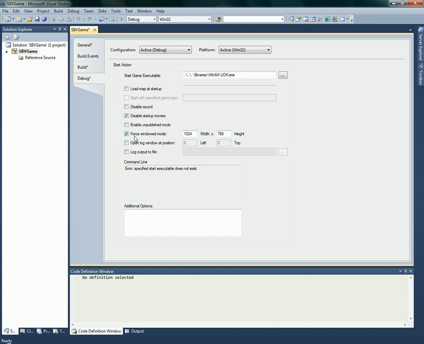Force windowed mode, because if you're not in windowed mode, it'll take a little bit longer to load up every time, and it'll hang or whatever. So just leave it in windowed mode. Choose a resolution that you're happy with. And then you can choose to open the log window at a certain position. I mean, it doesn't matter. And that's it for here.